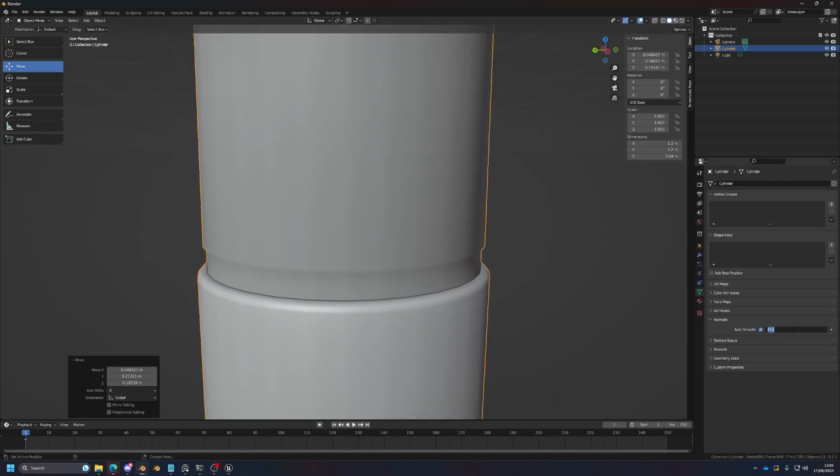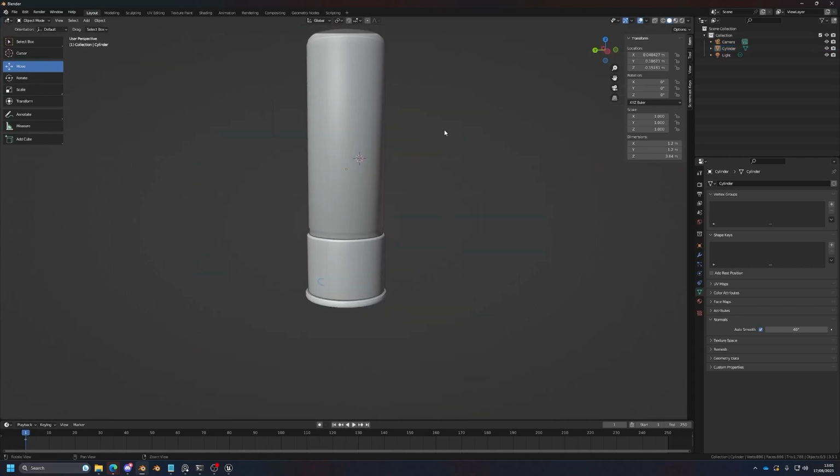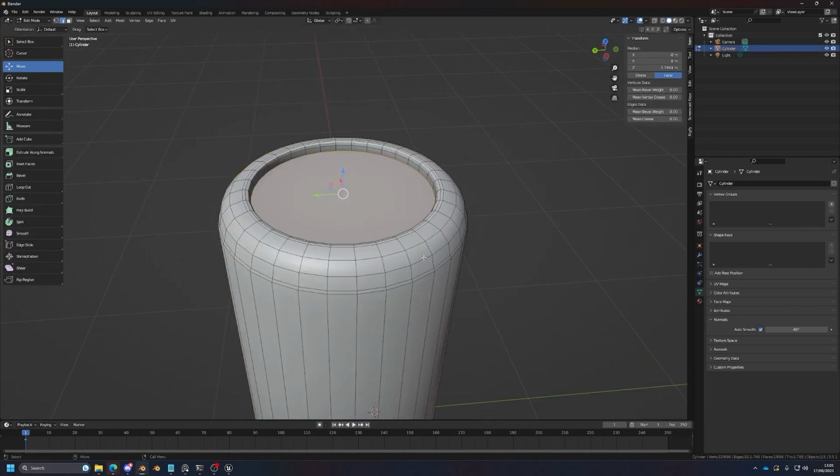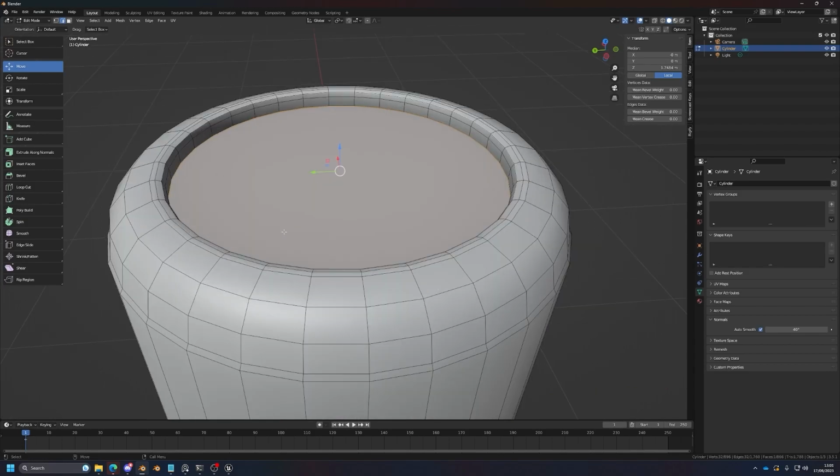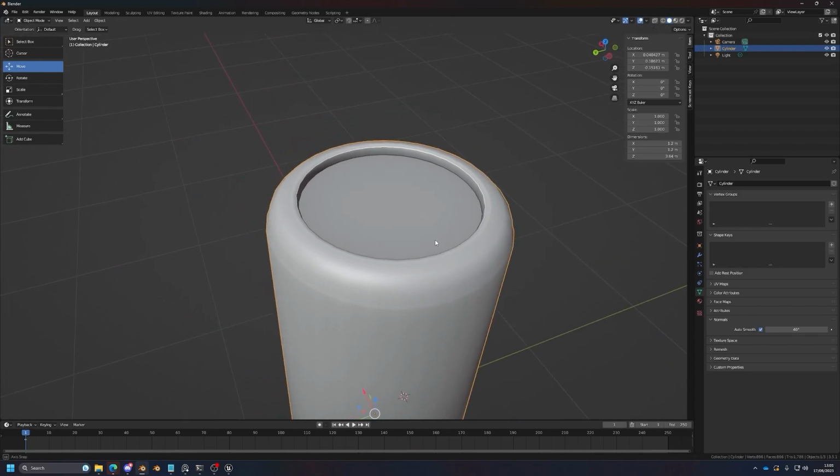So what I like to do is try and get a nice balance. I'll leave it at 30, for example. Actually, I'll crank it up. If I do 40, and what I do is go into edit mode. I just make sure I'm on edge select. So the bits that I want to have a hard edge.